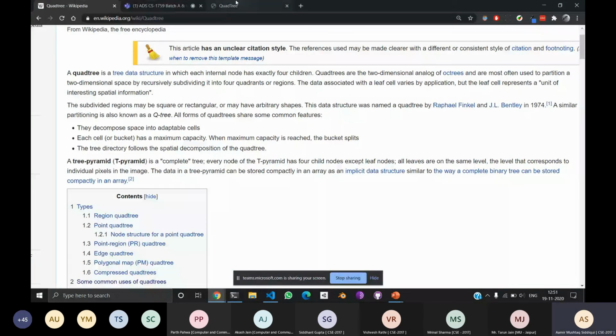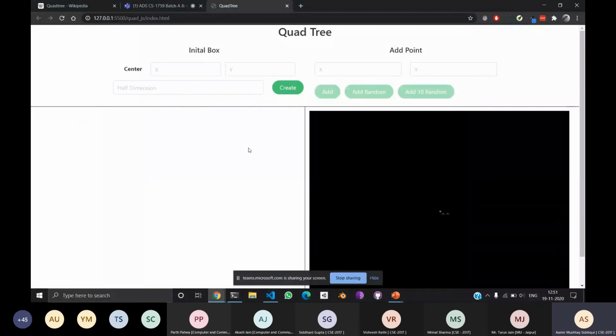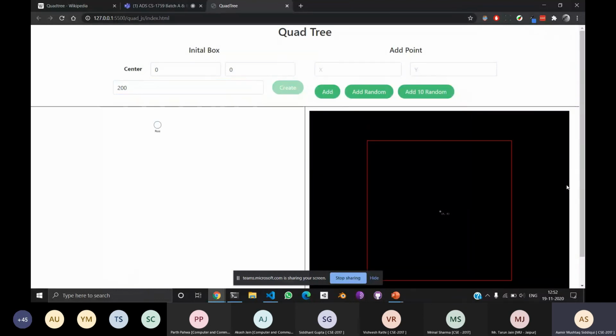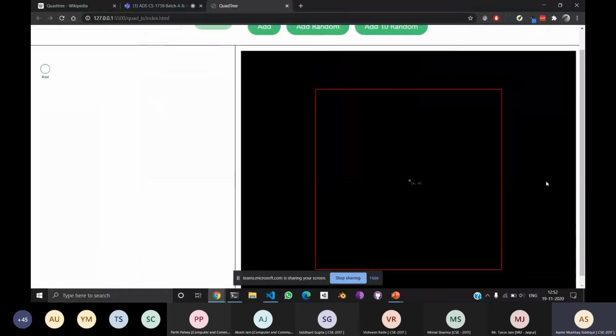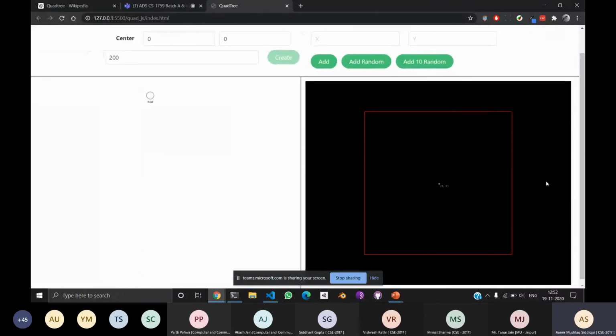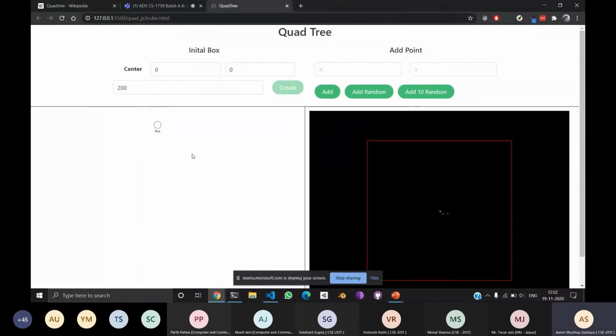Okay, so this is the application that I made using the quadtree. This is all available on GitHub. You can clone the repository and play around with it yourself. So let's first make the initial bounding box to see how it actually works. I'll make the center as the center itself, and I'll make the bounding half dimension 200. Let's create it. I hope this is visible. Now let's start, and this is the root node of the tree itself. And now let's start adding points.